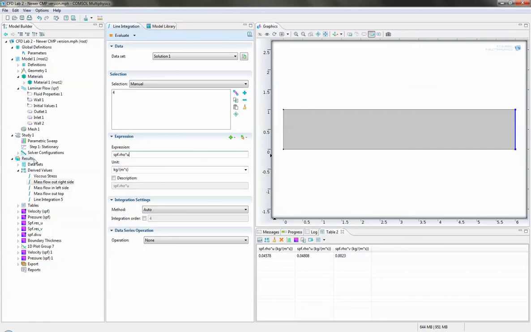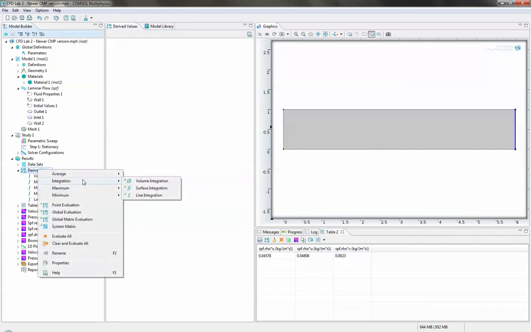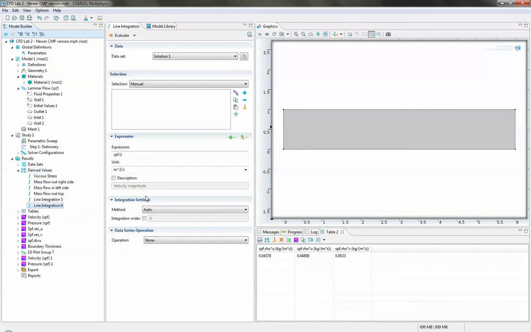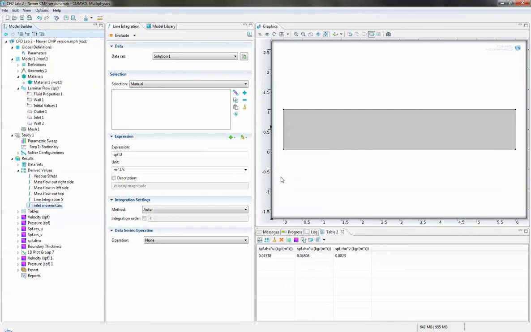So let's do that over each of these boundaries. There, there, there, and there. Okay, so go over to derive values, right click, hit integration, line integrate. You will change the name and we'll call it inlet momentum. We'll hit OK. Then we'll make sure we pick the right boundary. Add that.